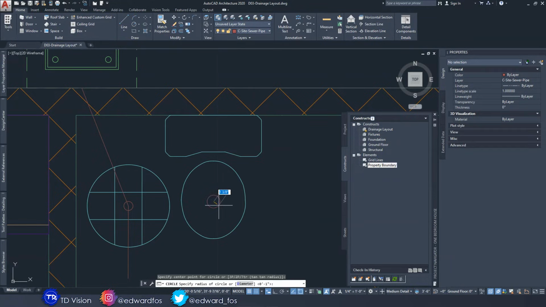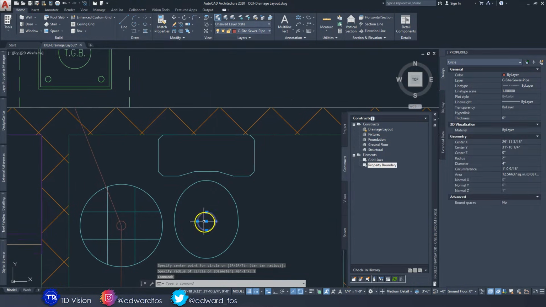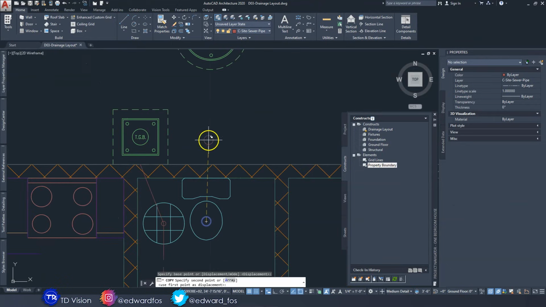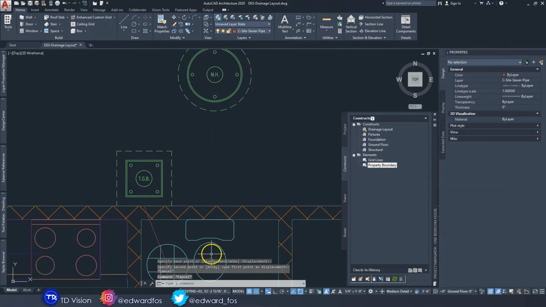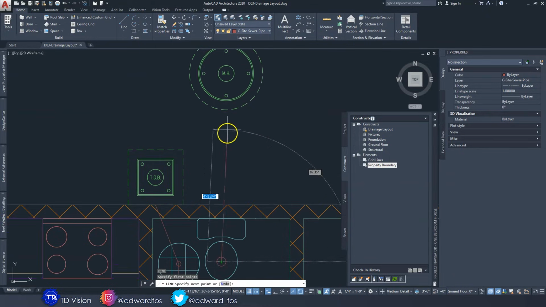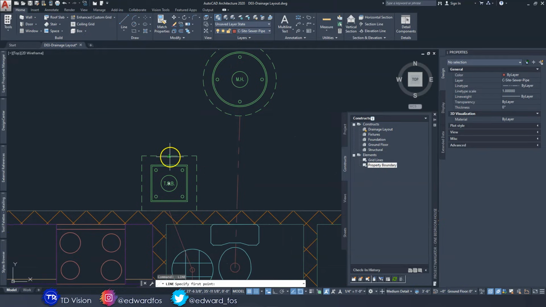So I'm going to draw a circle that measures 4 inches in diameter, because we always use a 4-inch pipe to connect the toilet to the manhole. So I'm going to draw a line connecting that to the manhole, and then we're going to connect the trap gully basin to the manhole.